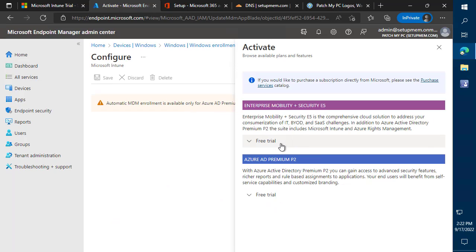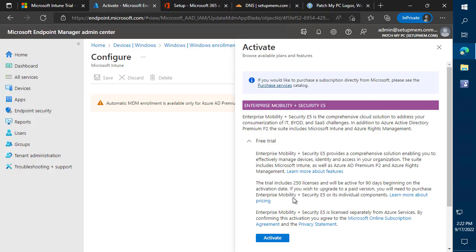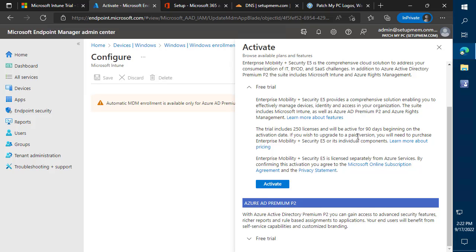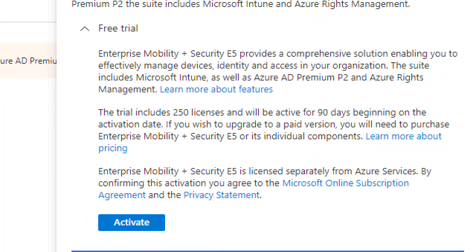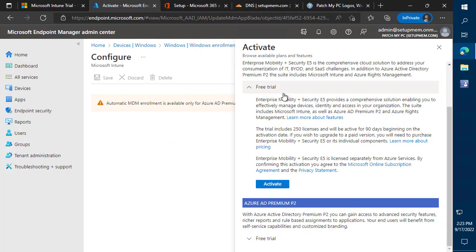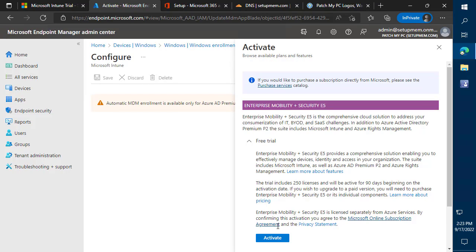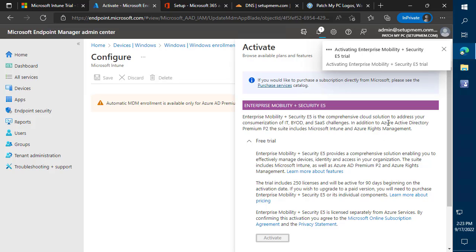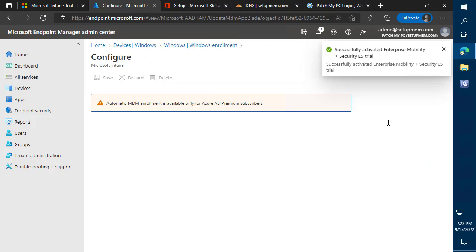For the purpose of this trial, though, we're going to do a trial for Enterprise Mobility and Security. So let's go ahead and click on free trial, and then we will activate. Now, one benefit about this trial is it's available for 90 days. So the Enterprise Security E5 will actually include Intune as well. So even though we only have a 30-day trial of Intune, we actually have 90 days if we enable this subscription, which will allow us to automatically have the auto enrollment and some other more advanced features in addition to Intune.